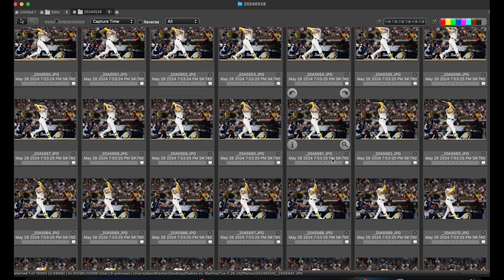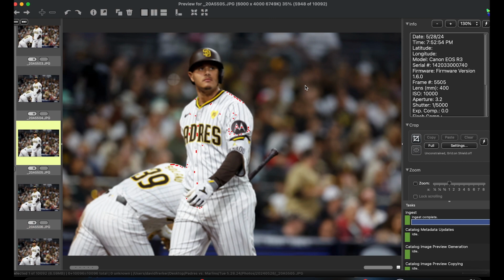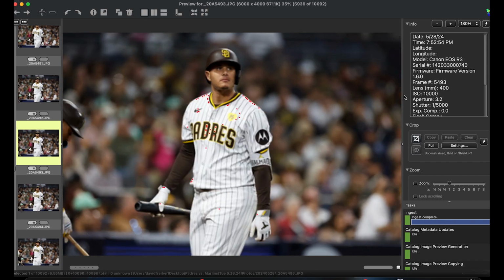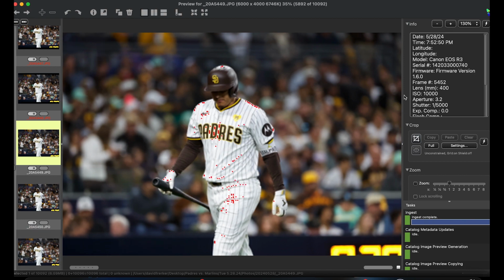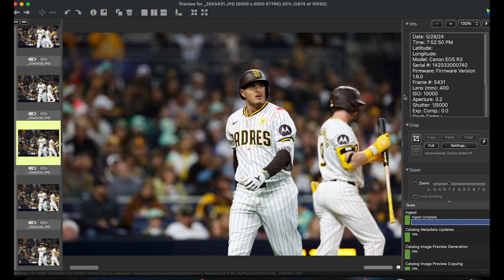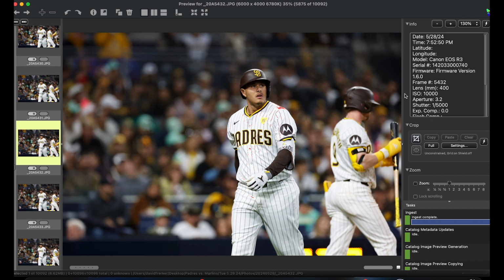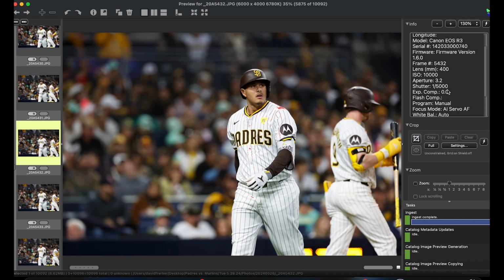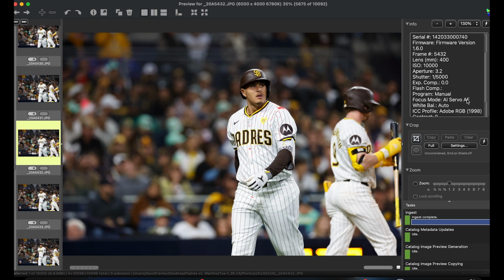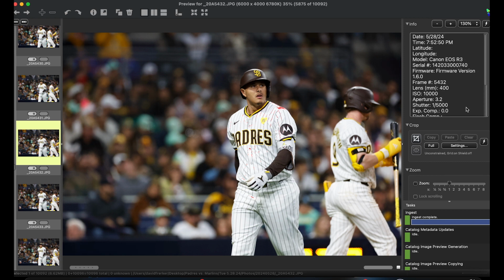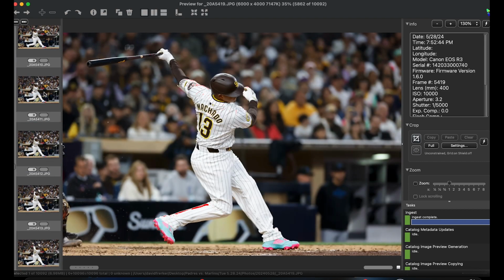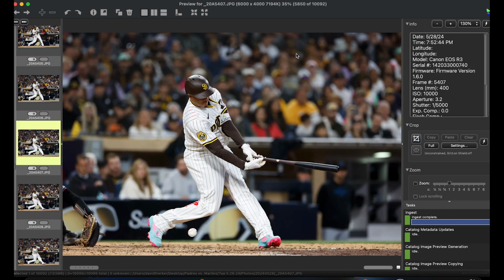So, trying to find an example here of one of my faster shutters. Manny Machado struck out. So that's him walking. And like my shutter on this photo is 1/5000th of a second. So you can just assume what my ISO had to be. It's 10,000. I just like to shoot fast.